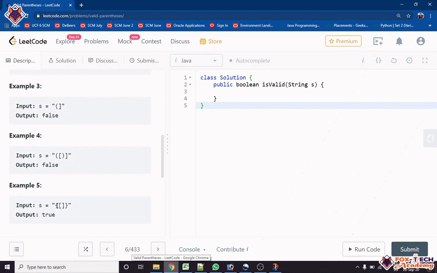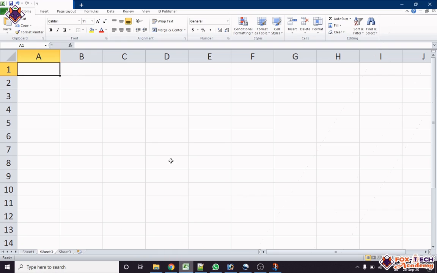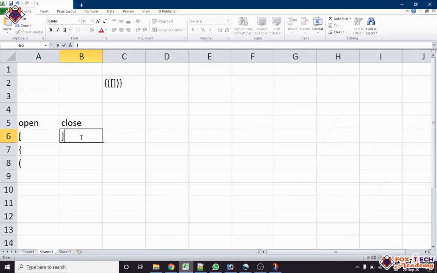Let's take an example, right? Suppose we take this one example as our expression. What we will do, we will take each and every character from this expression, and here we will write open, and here we write close. Open is this one, and close is this one.